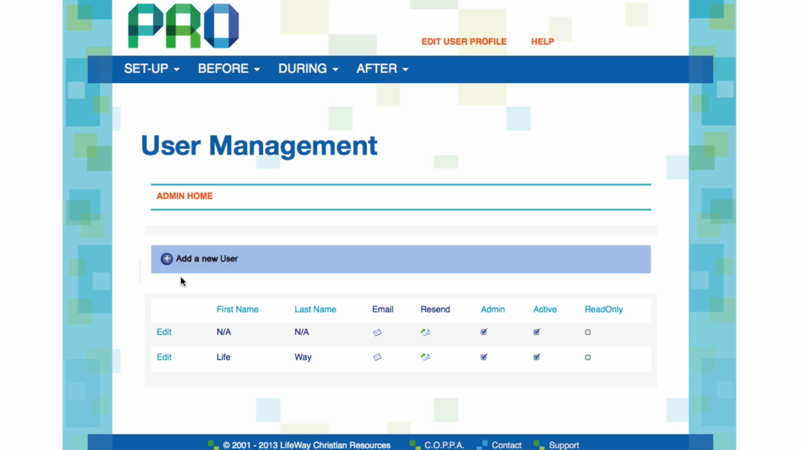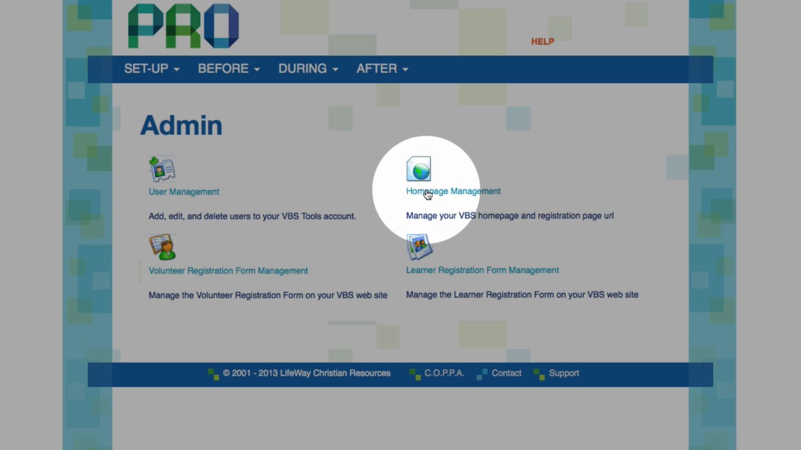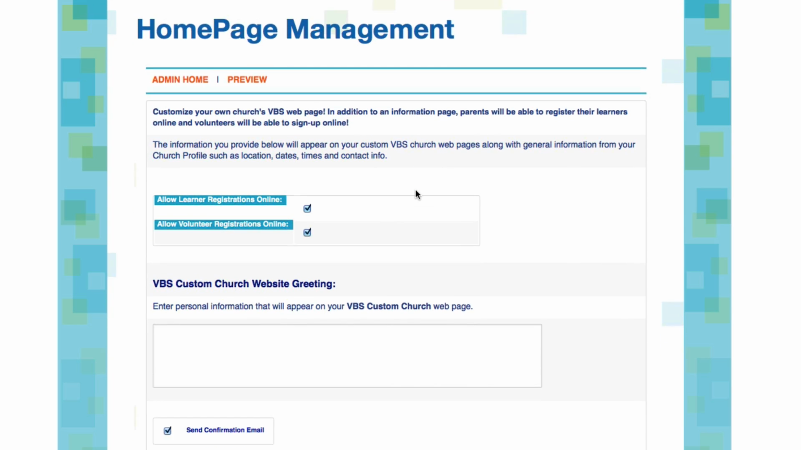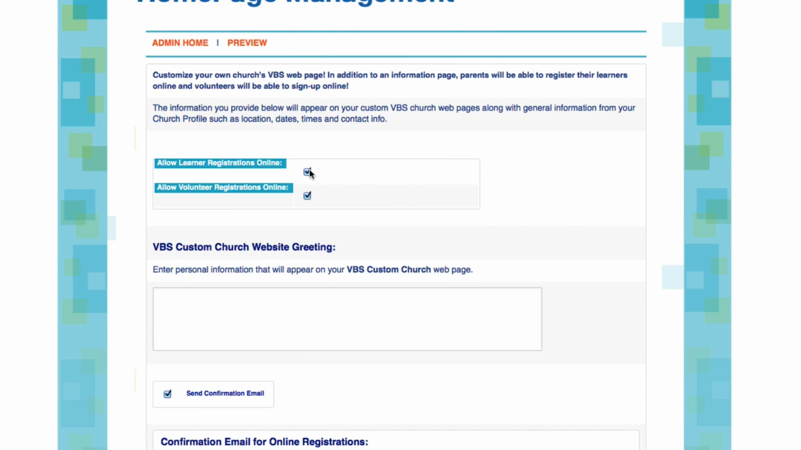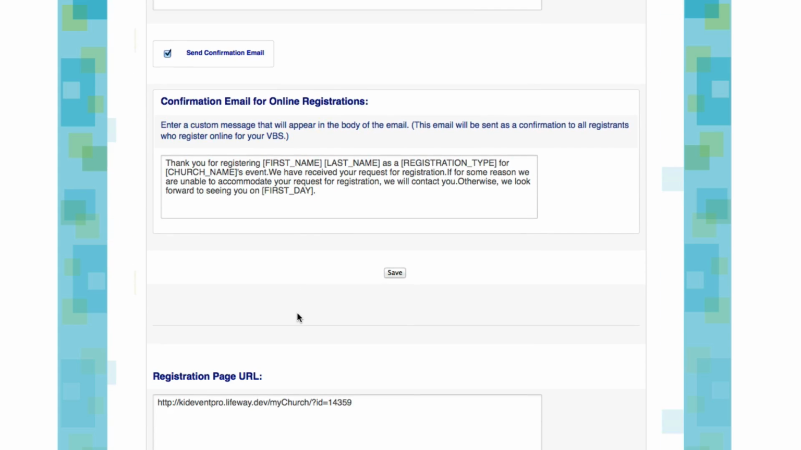Now let's take a look at the other features in the Admin Home menu. Let's look at Homepage Management next. Now this page lets you manage and preview what people see when they come to your online event registration page. You can decide whether or not people can register online, and you can also customize the greeting. You can also opt to send a customized confirmation email when people register online for your event.